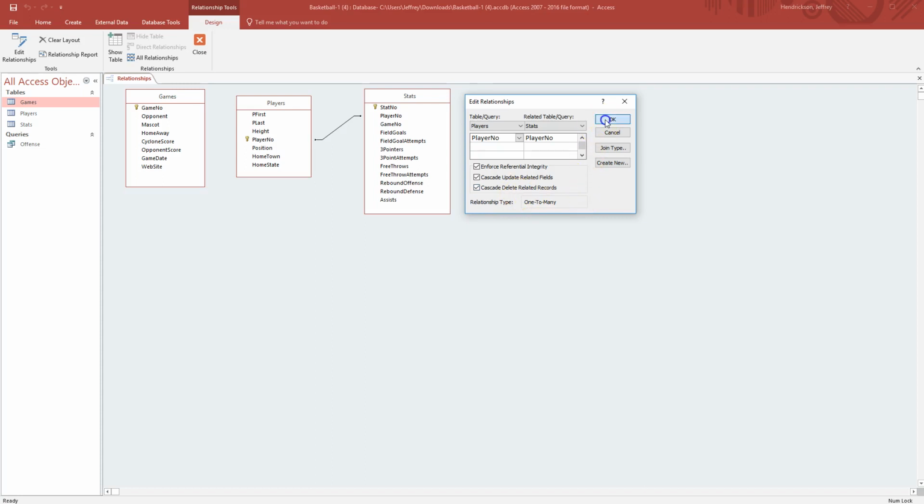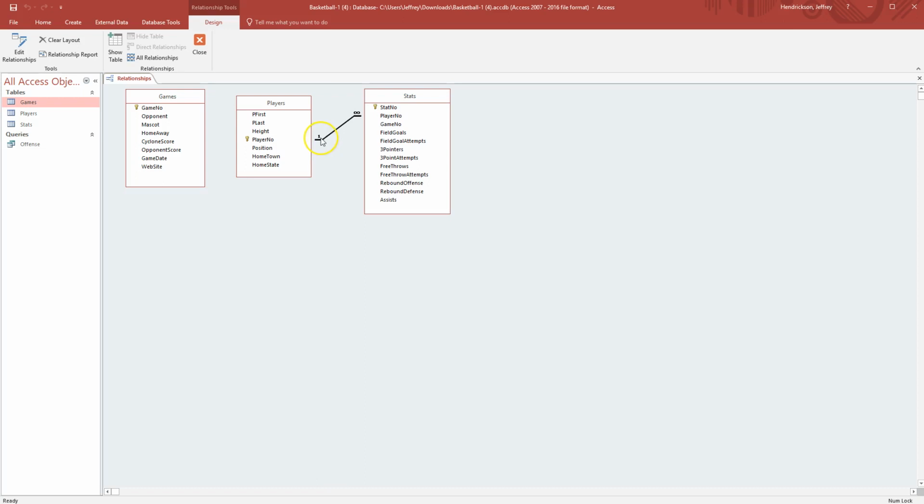And now when I click OK, boom, you notice it has a 1 on this side to many with the infinity symbol relationship. So what we're saying is, for the players on this particular team, we have one player number that we can use. Let's say player number 10. There's only one player number 10, so that's where the 1 comes in. But that player number 10 could have a lot of different stats. Perhaps that player is the best three-point shooter, has the best free throw percentage, whatever it might be. There can be many stats that one player number 10 can have. So this is the way it works.